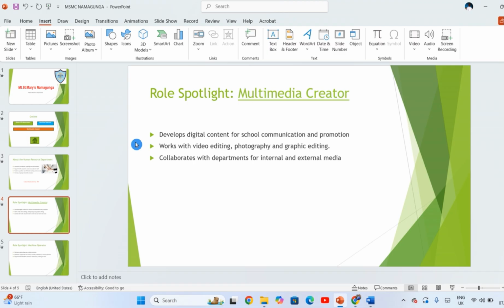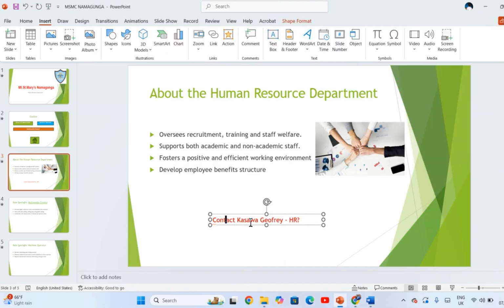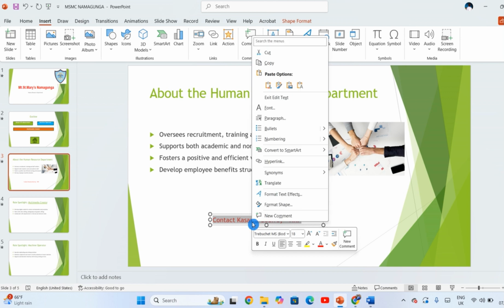Now let's link to an email address. Imagine you're building an onboarding slide for new employees, and you want them to be able to contact human resource personnel just by clicking a name. This time, right-click on the person's name instead of using the ribbon. From the context menu, select Hyperlink.